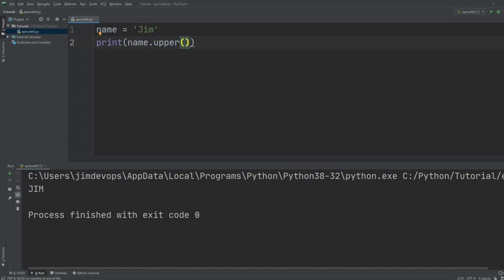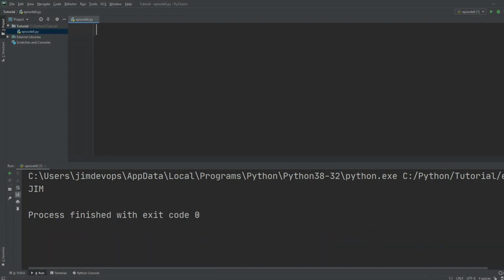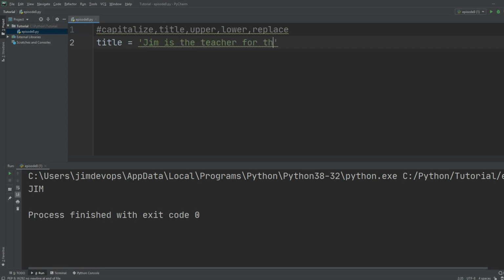So we are going to learn about 5 absolutely useful string methods in this one. Let me put those 5 methods in front of you. We are going to start with capitalize, and then title, upper, lower, and the final one would be replace, which is really interesting. So we have a string that looks like Jim is the teacher for this tutorial. And on purpose, I'm going to mess up the letters in the last word. Great, so let's try to use each of the methods and print them.